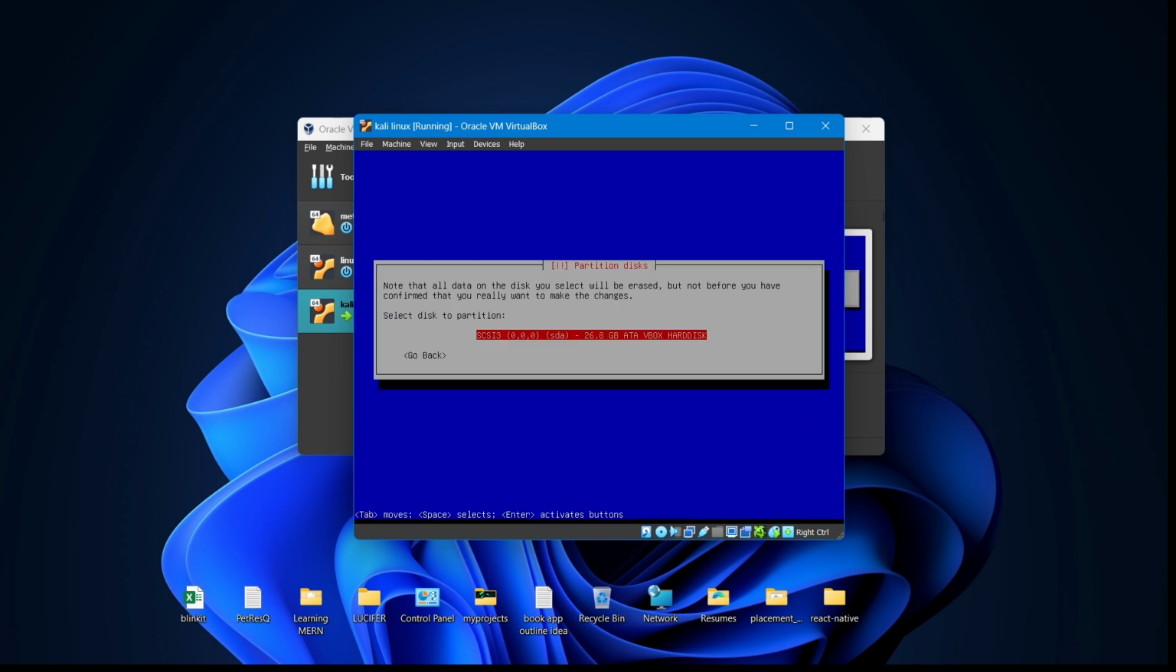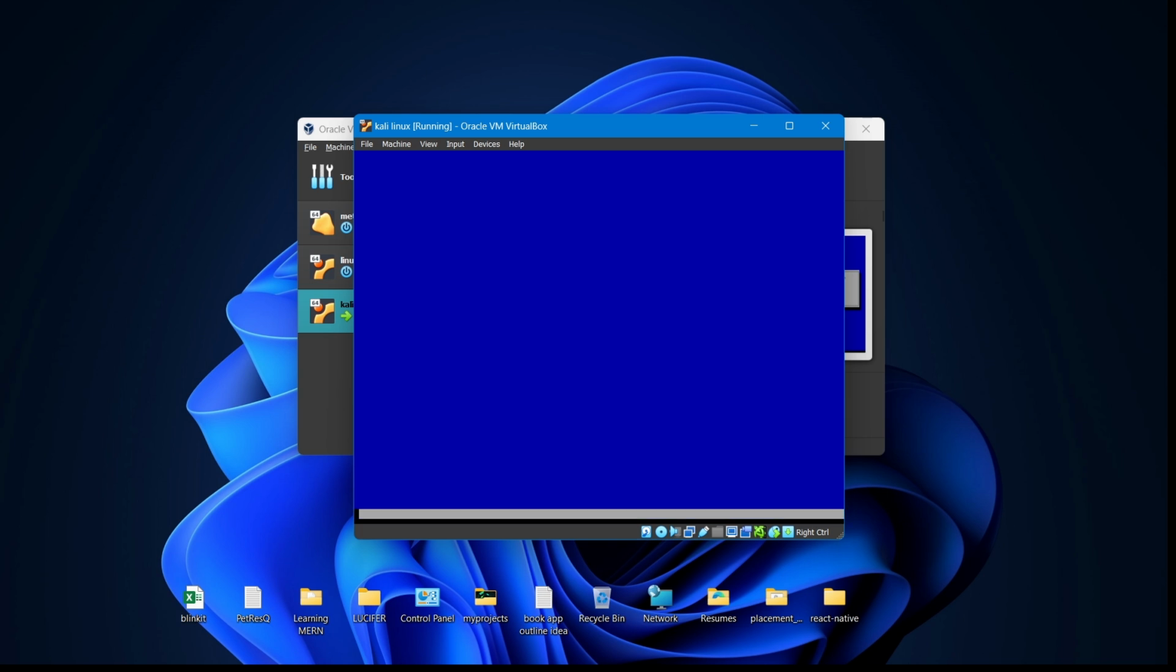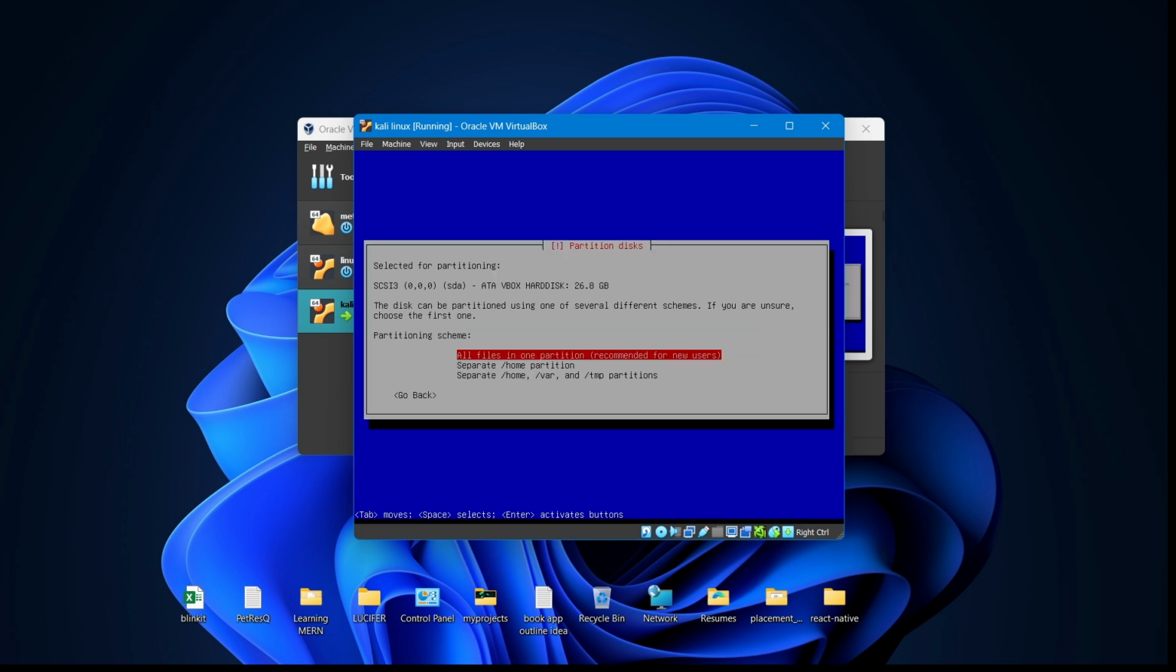And here you can see that the 26.8 GB ATA hard disk was detected, right? So this is the partition we need to provide it. Hit enter and just go with the all files in one partition, right?